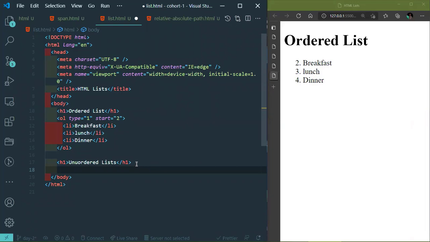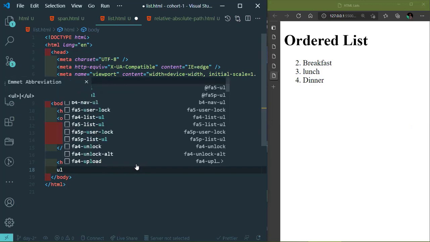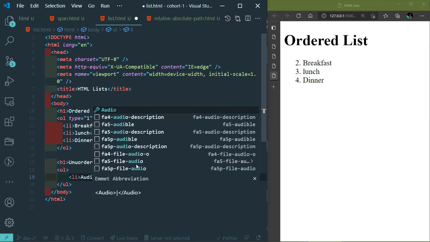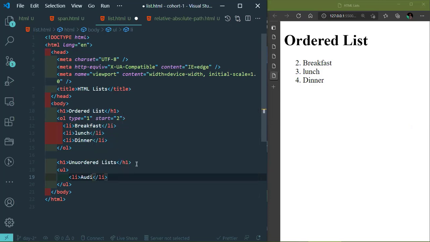So we use the UL to depict the unordered list. Within the UL, we add our LI. Let's just say we want to list cars, not in any particular order. I just want to list cars, not in order of my preference, because obviously I probably don't like an Audi car.